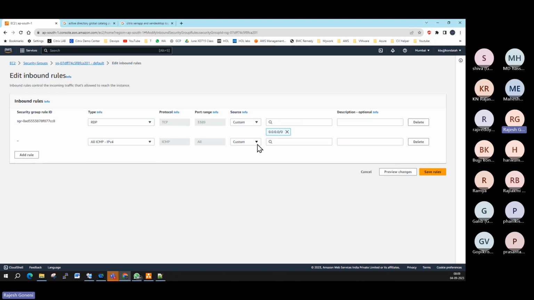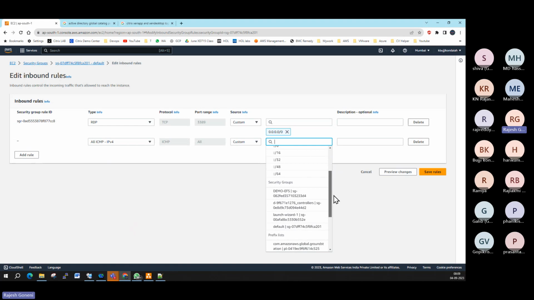traffic should be allowed from where? From where? That's very important. From where we need to allow. So ICMP traffic should be allowed between the security groups. What is your default security group name?